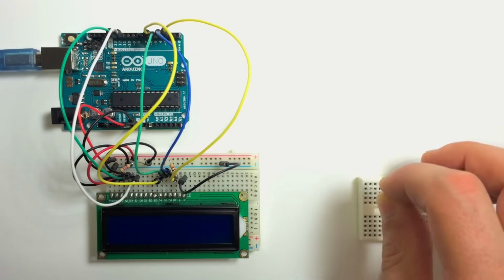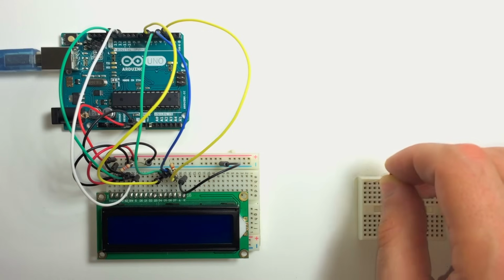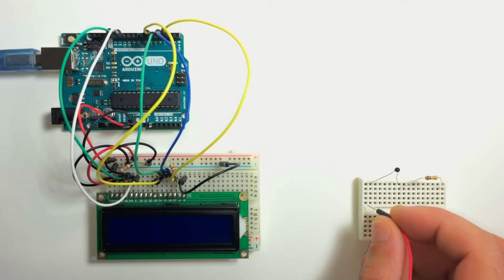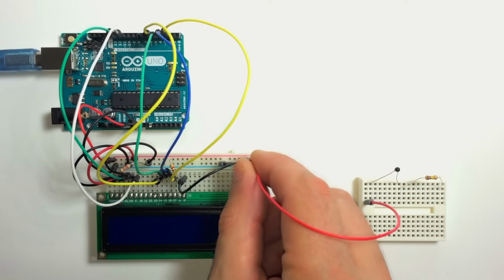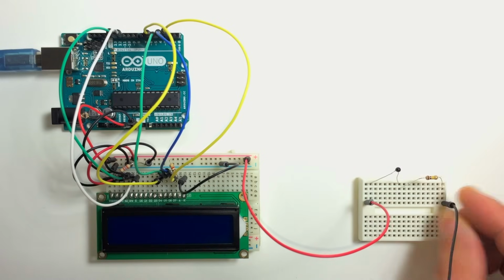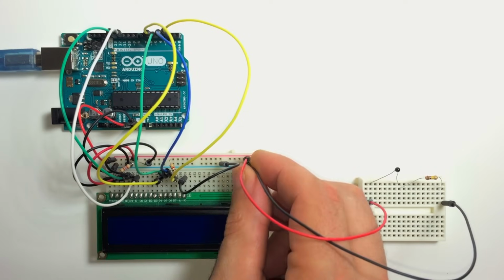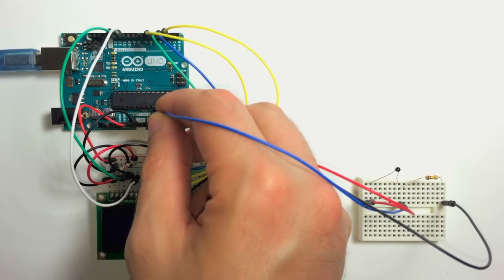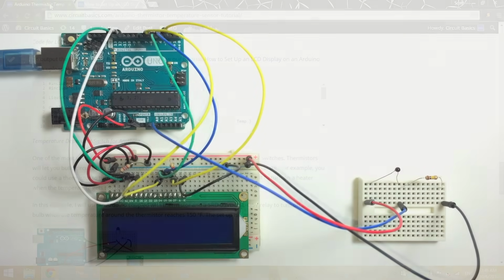And we'll set up our thermistor and resistor voltage divider here. It's exactly the same as before. Just remember that you need to have your resistor be the same resistance value as your thermistor. If you don't know the resistance value of your thermistor, I have a paragraph in the blog post that'll tell you how to find that out.